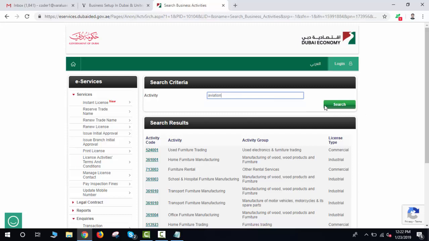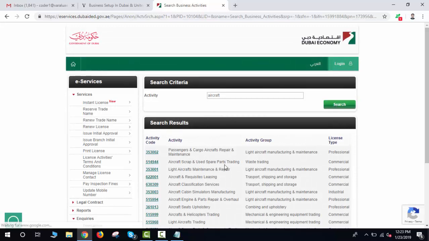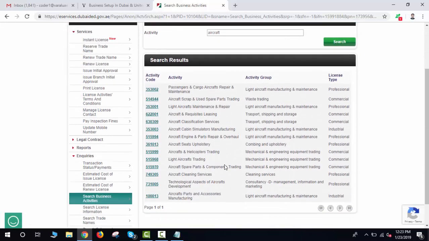So okay, I had a client who wanted to do trading of aircraft. So we search the activity, aircraft. We just put in the keywords. Sometimes you put aircraft and nothing will come, but you need to make sure that you put the right keywords.